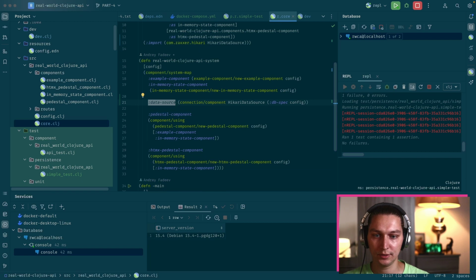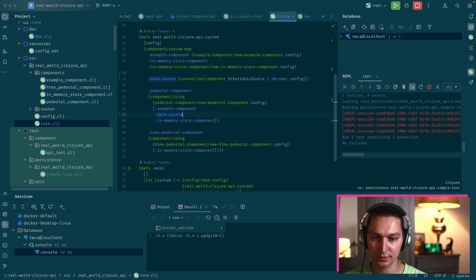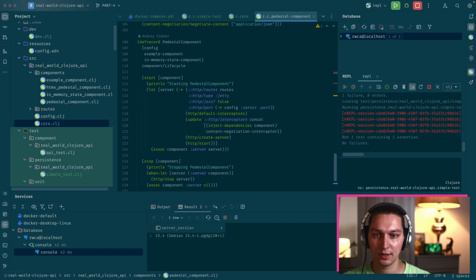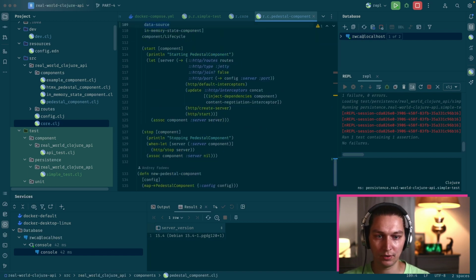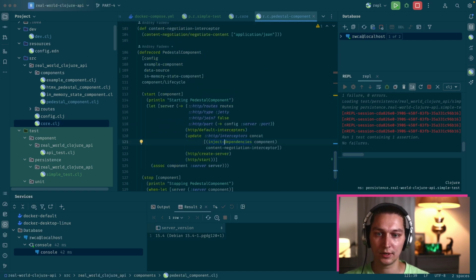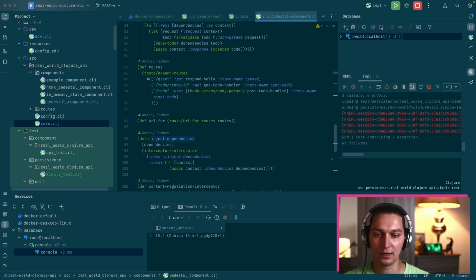We now have this component as well. So we want to pass it to our pedestal component as a dependency. So we have access to the database from our HTTP handlers. So we can now create some logic there with the database. So we passed it in our dependency list. Then we want to specify it here as a data source. If you remember from the previous sessions, we have this interceptor to inject dependencies. So everything that's specified in the component dependencies will be passed into the context of our interceptor, our requests.